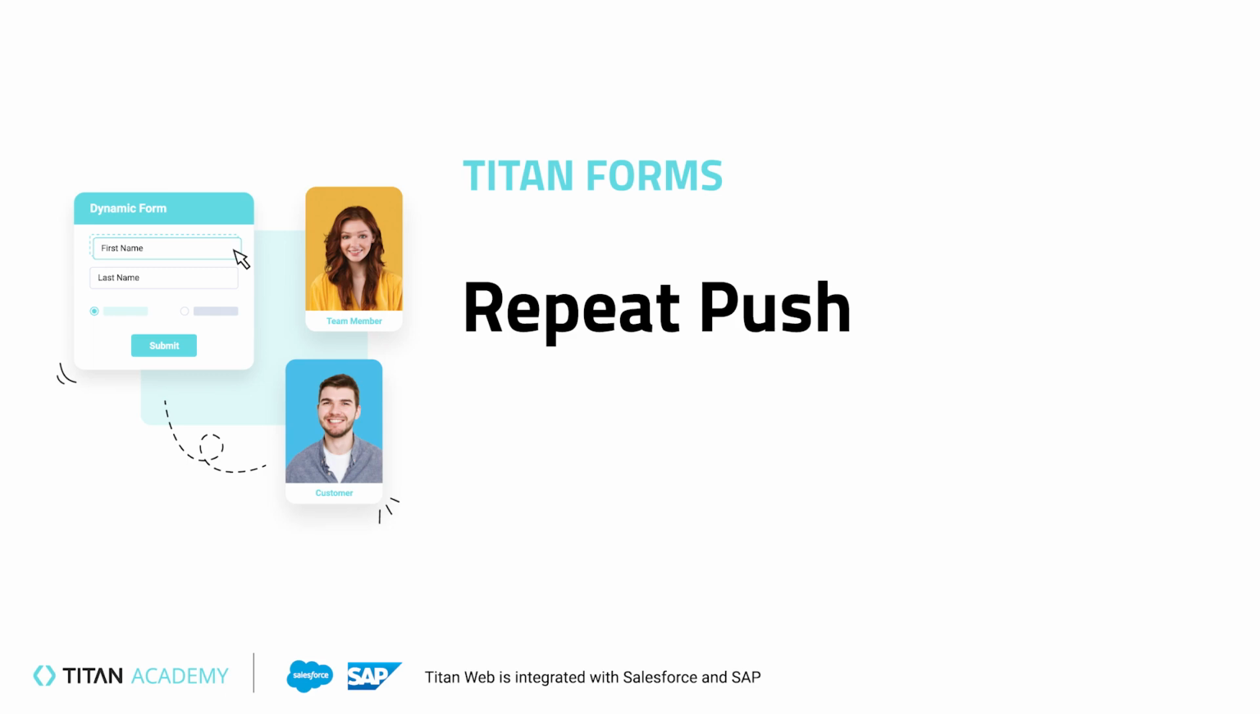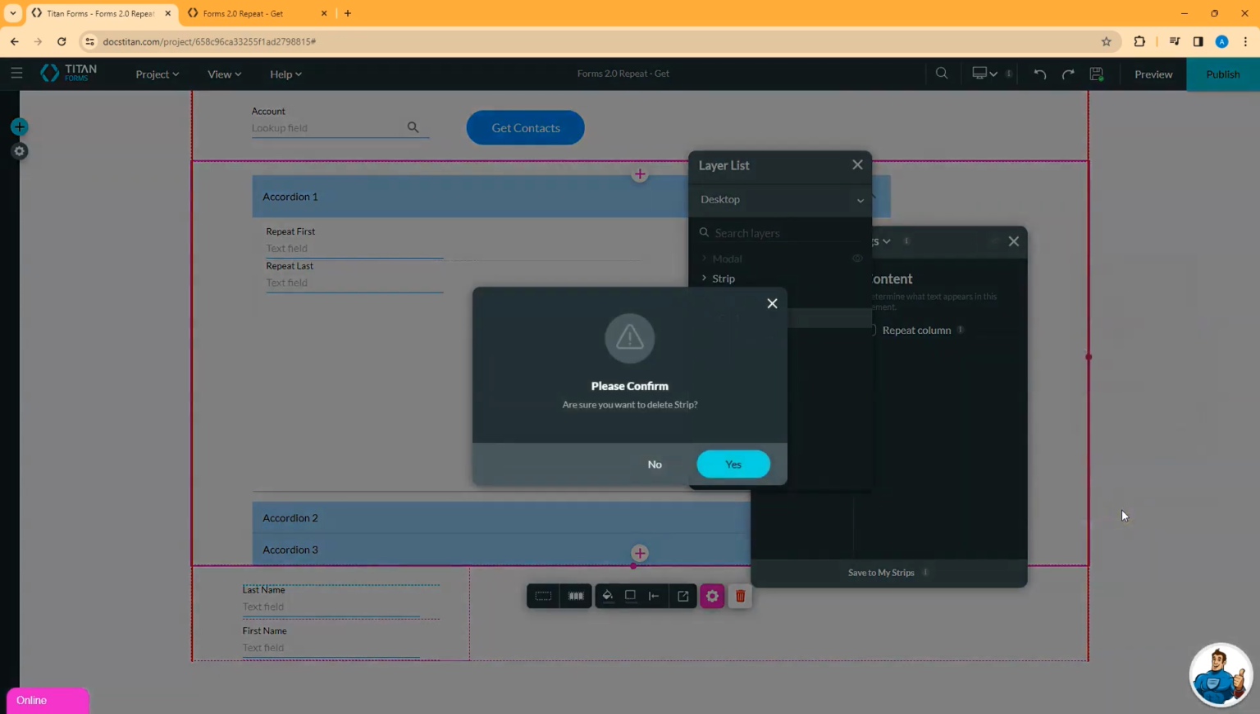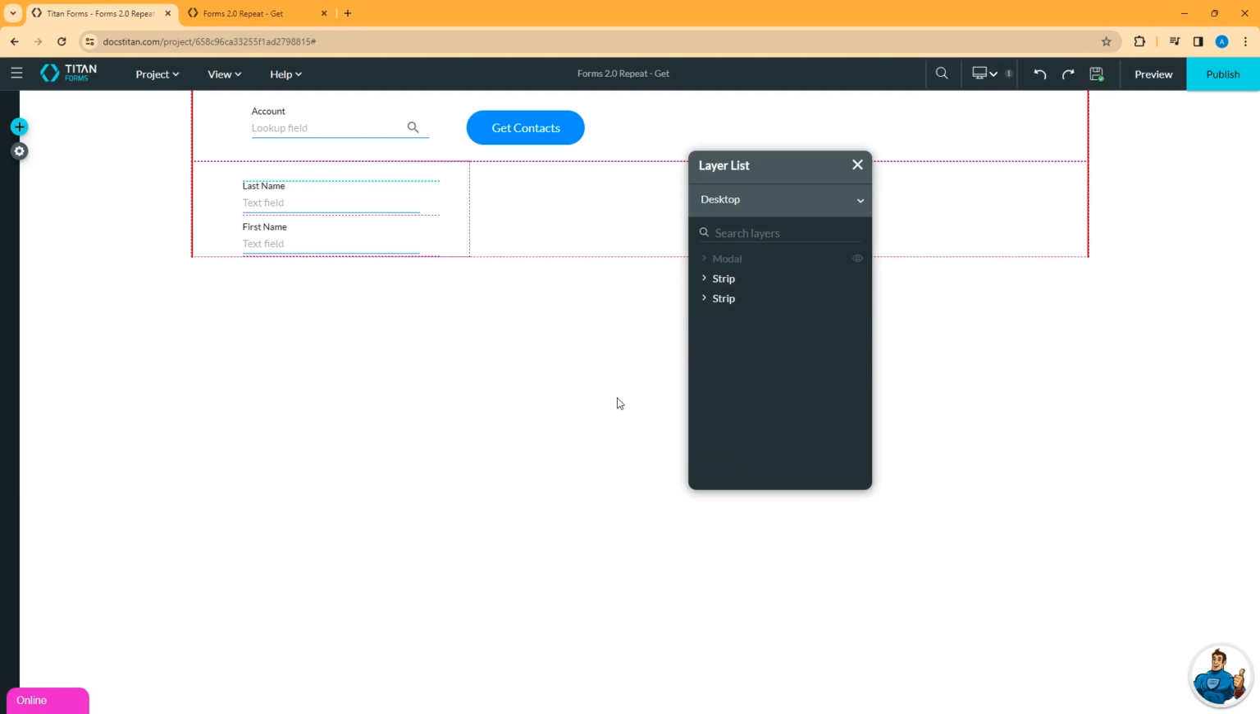In this video, we will discuss pushing data to Salesforce using repeat elements. For this, we can go ahead and get rid of this accordion in this column. We'll delete that strip. We'll only use the last name and the first name.